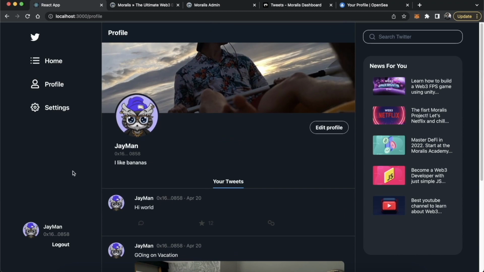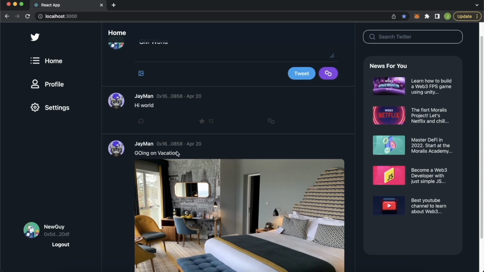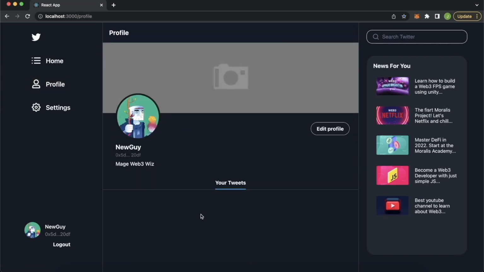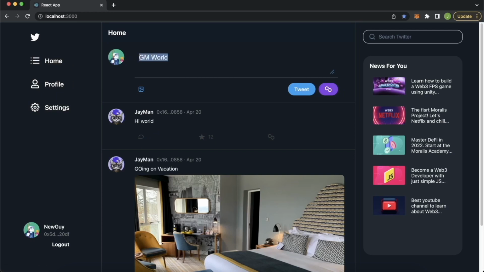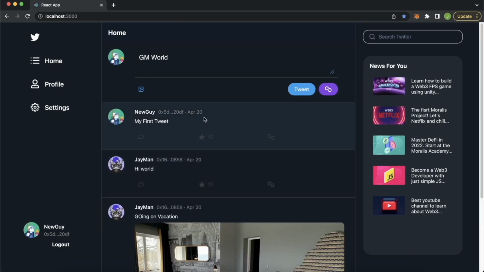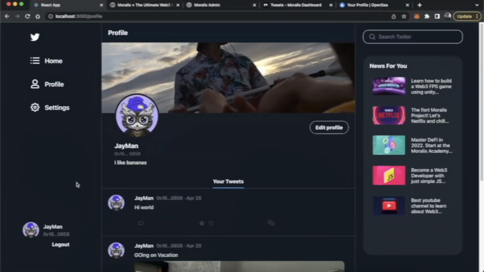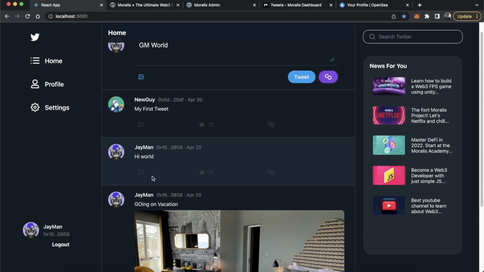But now let's go ahead and open that other account. So here I've gone to this other account where we have 0x5d logged in, and we get all these tweets that J-Man has tweeted. But if we go to our profile page, we don't have any tweets because we haven't actually made any tweets. So if you go to the home, say, my first tweet, tweet that, that's added into the main feed, but it's also added to my profile feed. And in our other app, J-Man over here can go home and see that new guy just posted today, April 20th, my first tweet. So everything is working so beautifully.